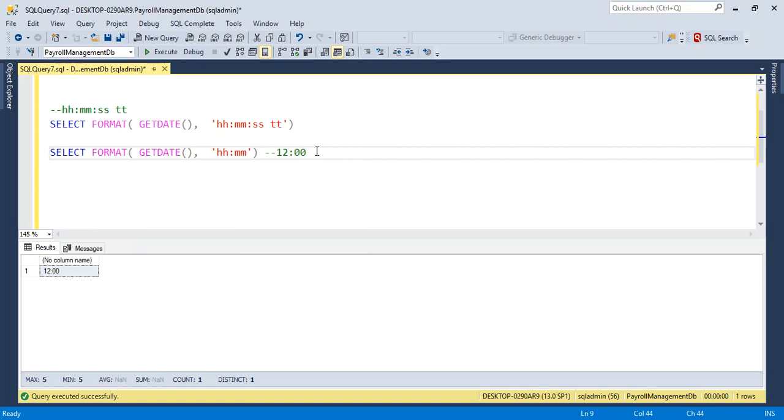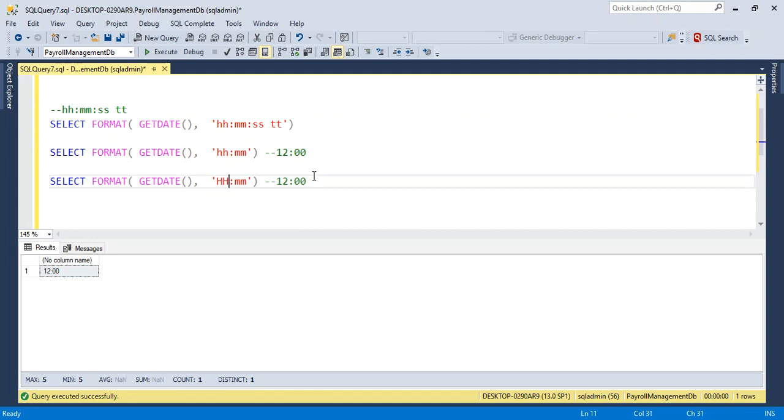So if I want to display the 24 hour, we just give the HH in capital. Here is the result. This means this is 12 and this is HH, so this is 01. That means this is the 24 hour date format. So in this way we can use the FORMAT function in our SQL query.